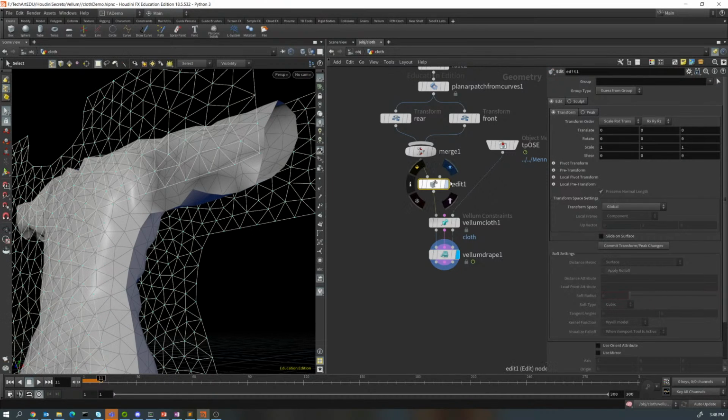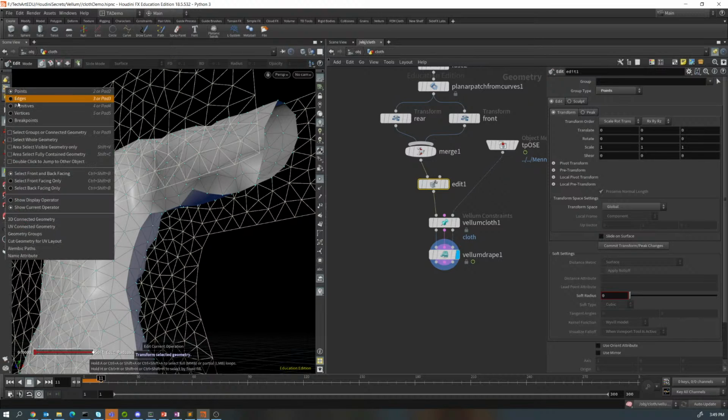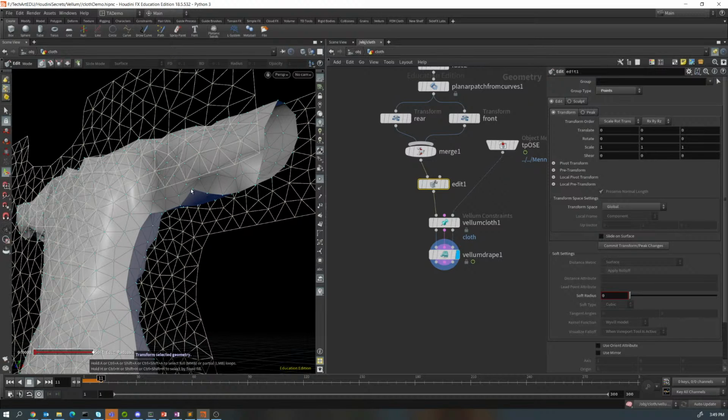And then what we could do is go into this edit SOP, and we're going to go from points. And I'm going to turn on my points. And let's just say I wanted to turn on my selection, and I want to go to points. Okay, click that on. Click enter to go back into it.